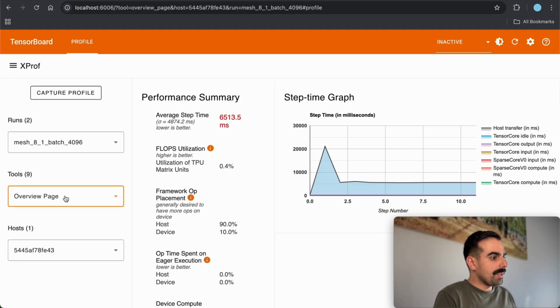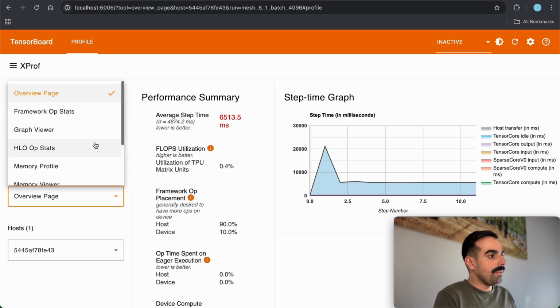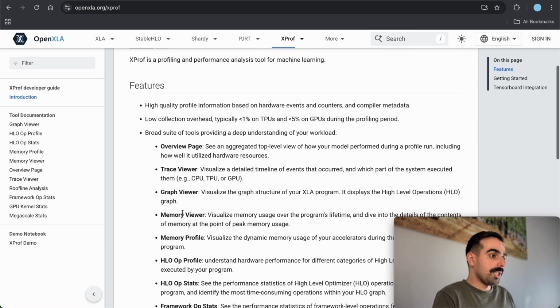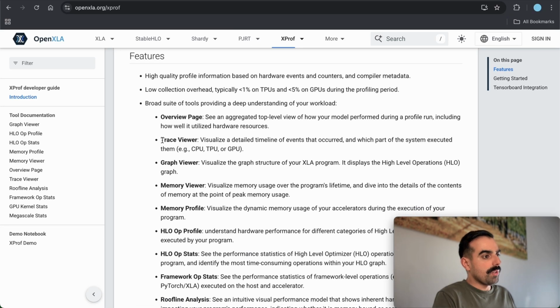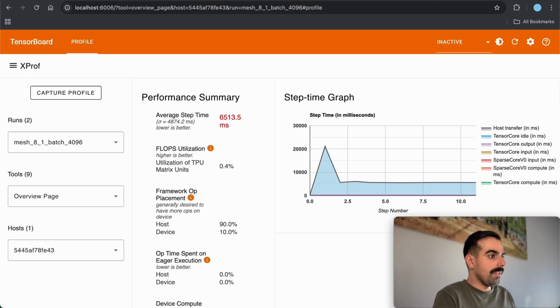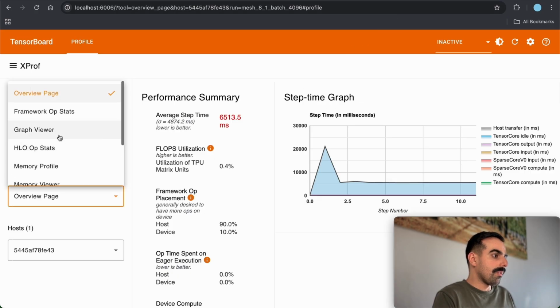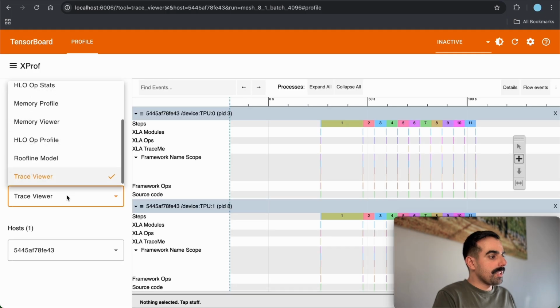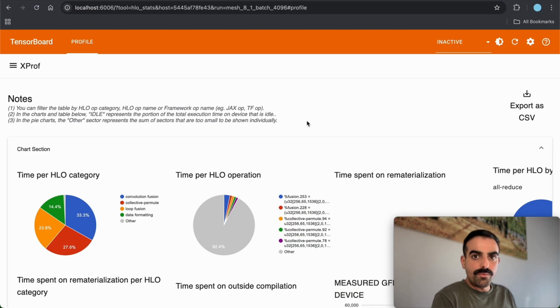And for the tabs or tools for TensorBoard, if you go to the XLA XProf documentation, you will find a good explanation of the tabs. So the trace viewer, the graph viewer, the memory viewer. The ones we will be using in this tutorial are the graph viewer, the HLO Op Stats, and the trace viewer. So let's start with HLO Op Stats. This is very informative about the model. It gives us a good insight into where the model is actually spending time.